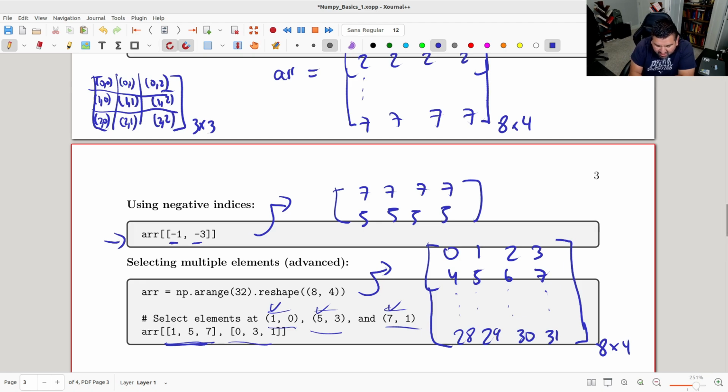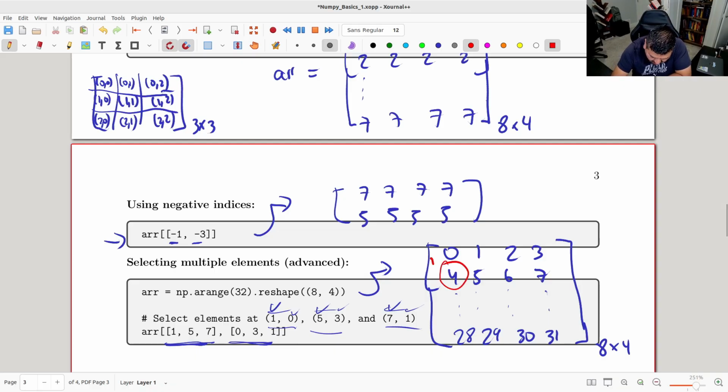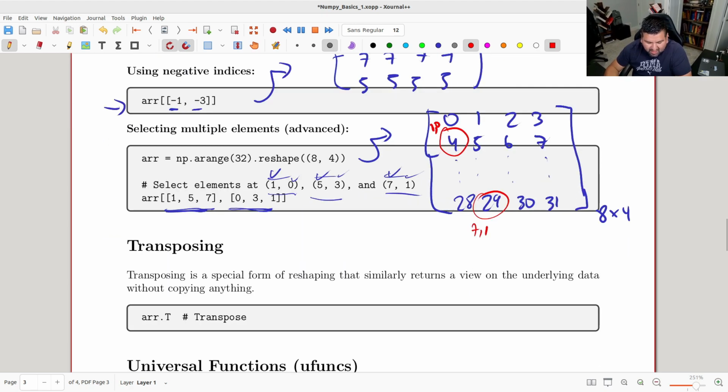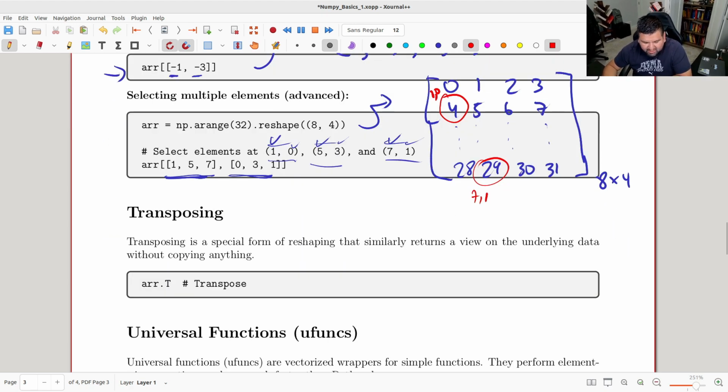And then 0, 3, 1. That refers to the column indexes, and that will select those. For 1, 0, this value gets selected. Yeah, this is 1, 0. For 5, 3, you will have to look at that row. 7, 1 will be this one right here. So you can select multiple elements in that fashion by specifying what row and what column.